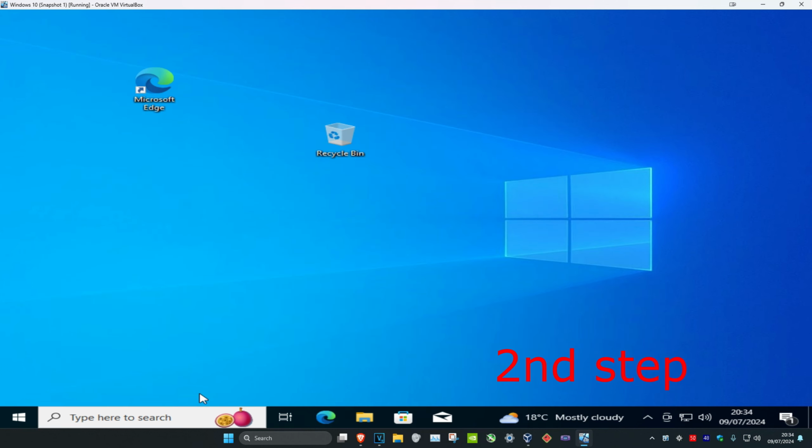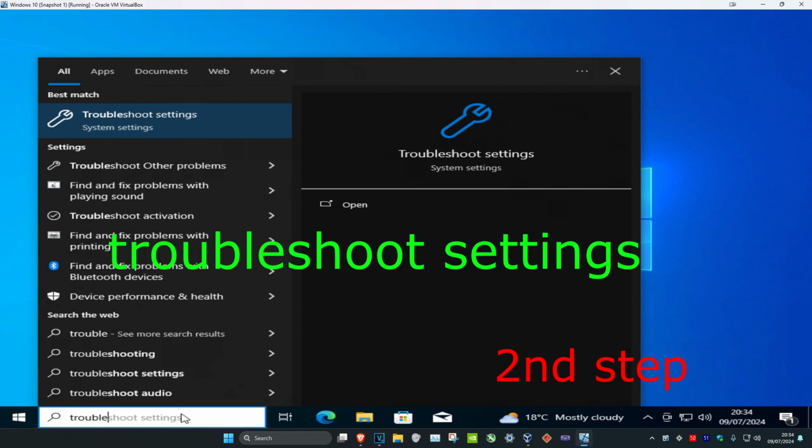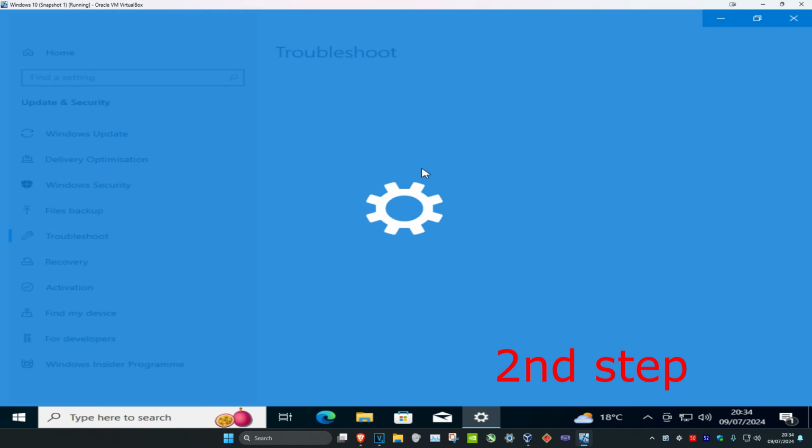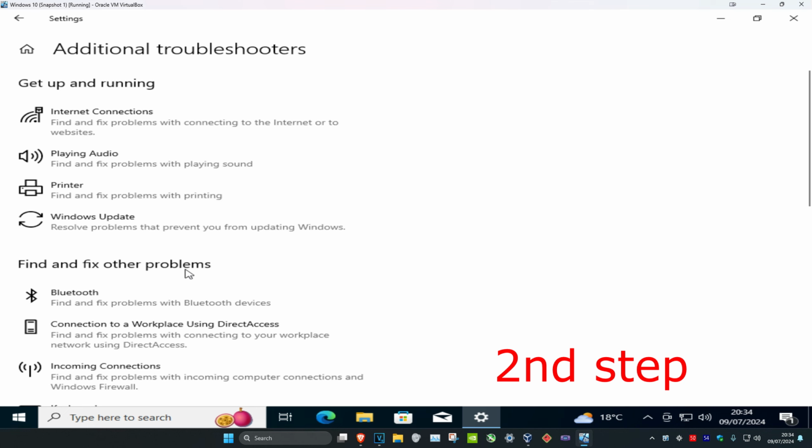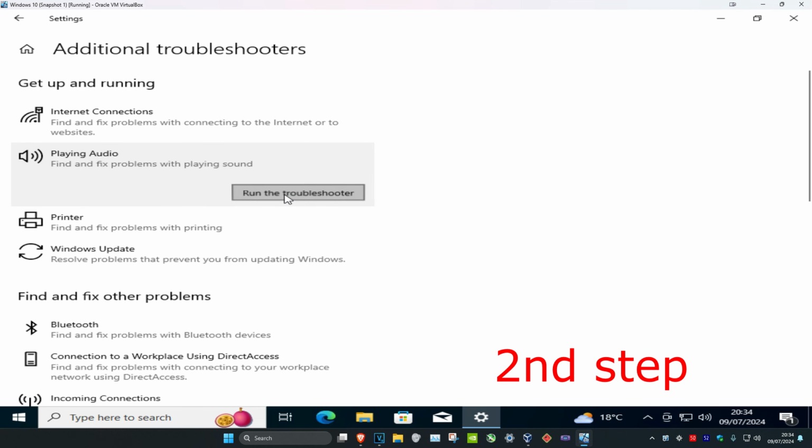Now for the second step, you want to head over to search and type in troubleshoot settings. Click on it. Now once you're on this, you want to click on additional troubleshooters, and then you want to click on playing audio, and then click on run the troubleshooter.